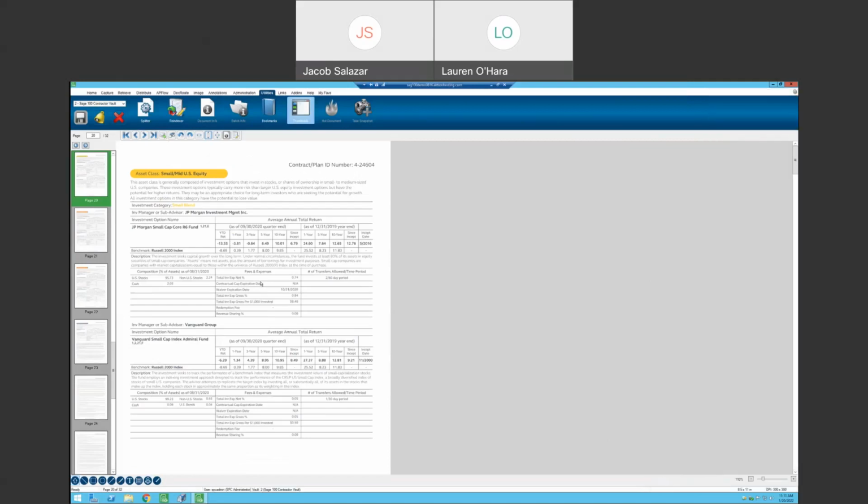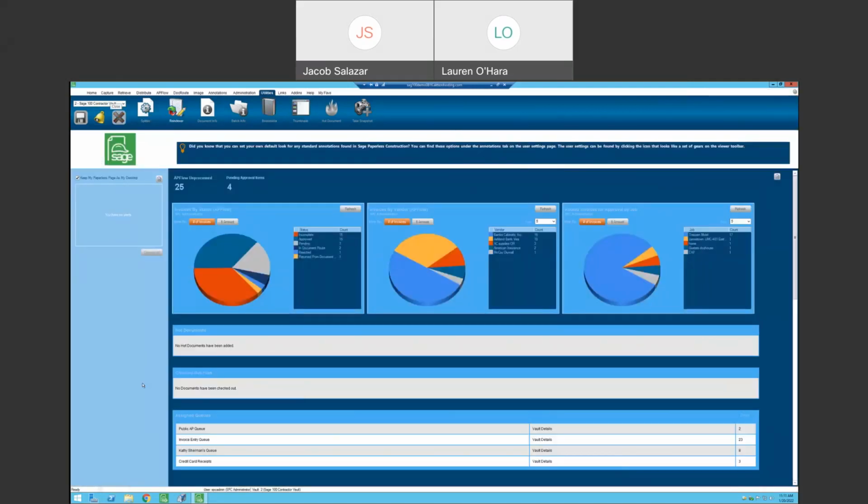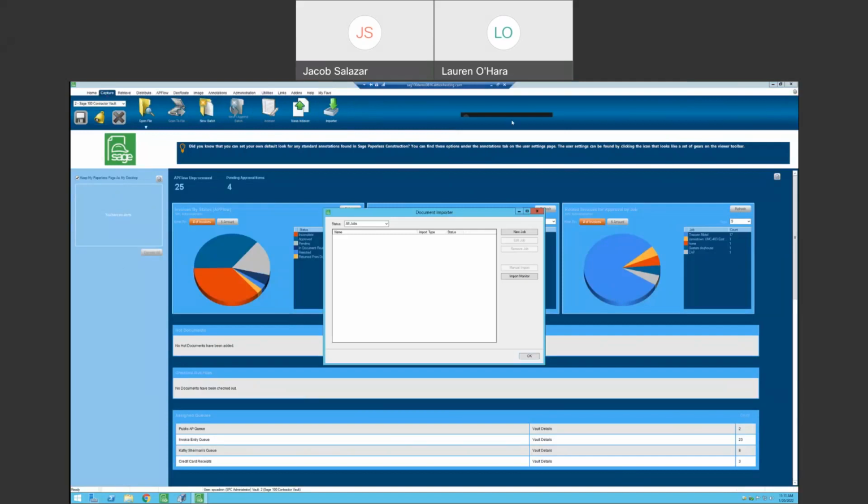Okay. So those are your two main ways that you'll capture invoices. All right. And now Paperless also has some automatic import jobs that it does as well.